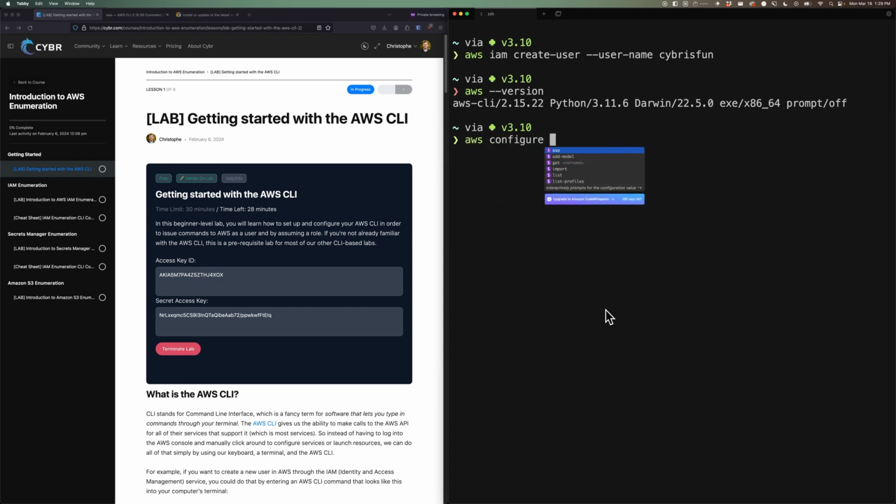Now, one nifty trick with the AWS CLI is that you can configure multiple different profiles if you have multiple different roles or users or whatever else in AWS, instead of overwriting every single time that you configure this CLI. And the way that you can keep those profiles separate is by tagging on this argument of profile. And then you could type in a profile name like Cybr is fun or whatever you want. This can take pretty much any input that you would like.